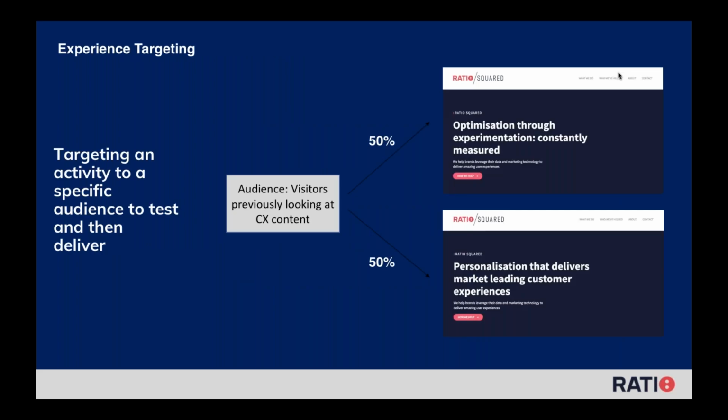So experience targeting is where you have a specific audience that you want to deliver an experience or an activity to, whether that's as part of a test to see whether that audience responds better to a personalized experience, or whether it's part of a 100% delivery, always on activity. So in simple terms, you define an audience, e.g. for Ratio Squared, that could be visitors that are previously looking at our customer experience content. And then you set up two different experiences as part of that, and you can run a test between the two.